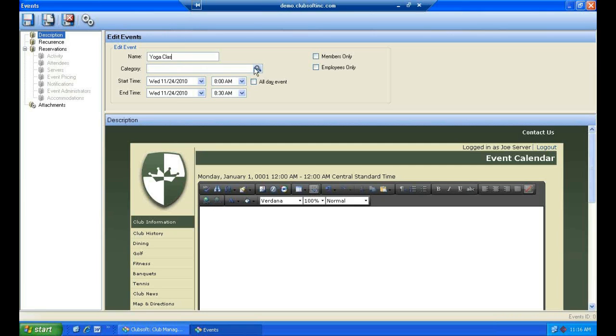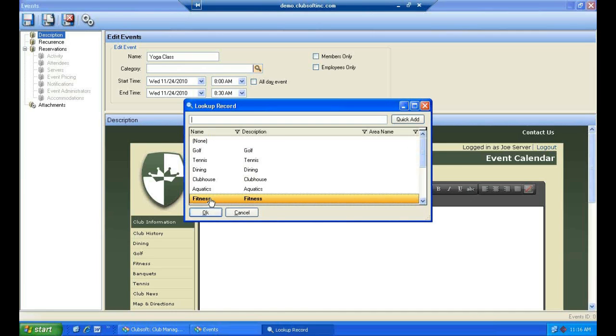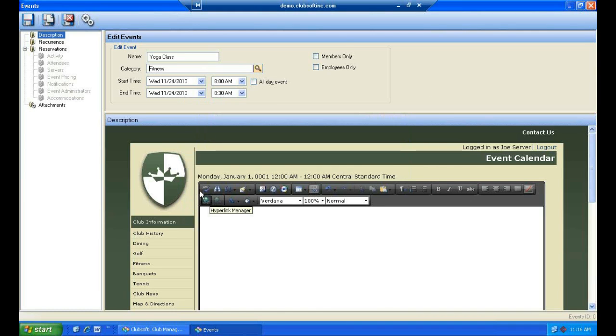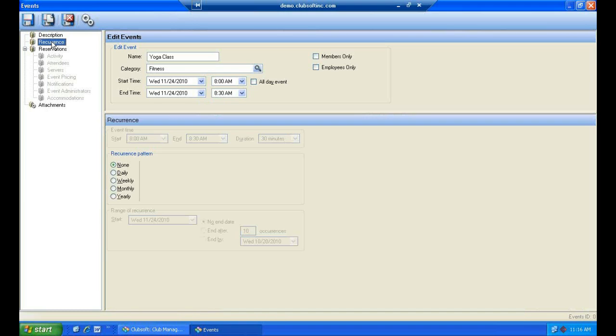All right, so we'll pretend we've got our yoga class. And it's in our fitness category, and we'll leave the time morning, that's fine. We also have a number of items here on the left that are options. Recurrence is the second item. It basically allows us to say if we're going to have our yoga class every Wednesday or the third Wednesday of every month, any type of pattern that we can recur.